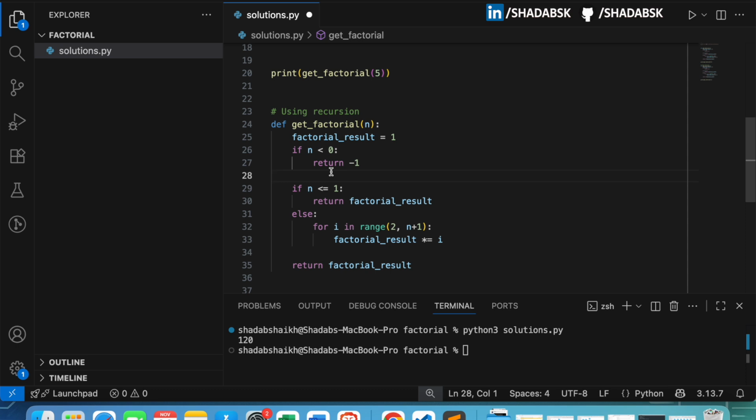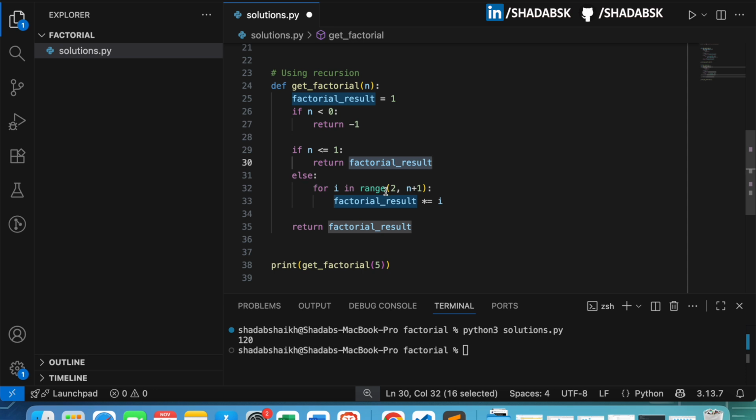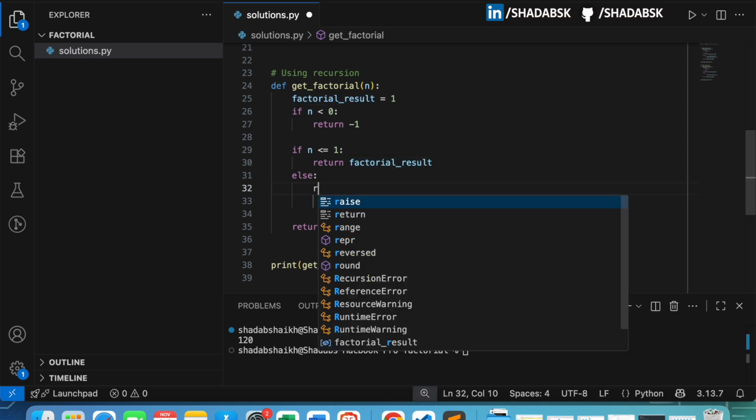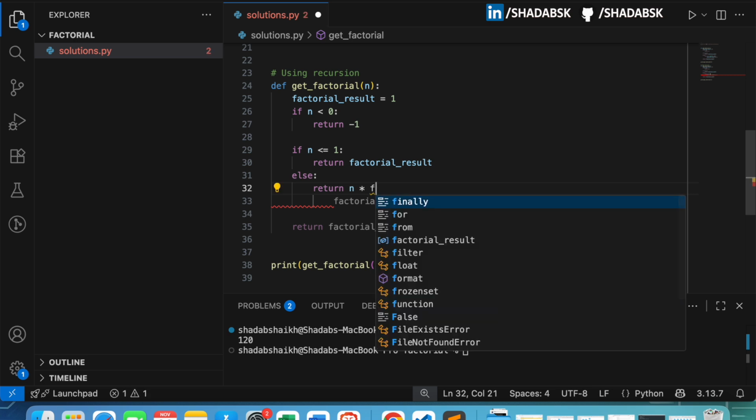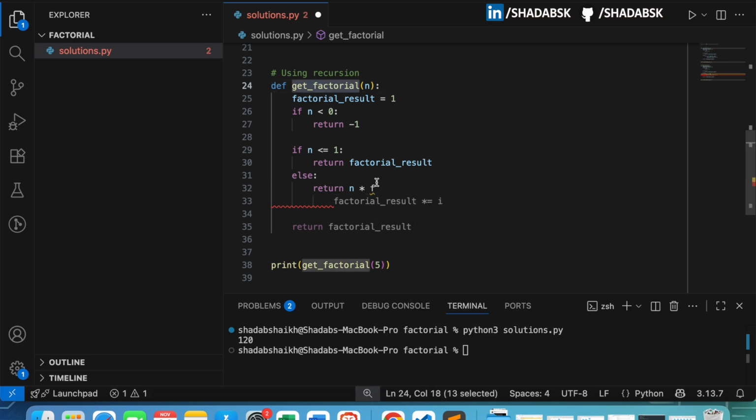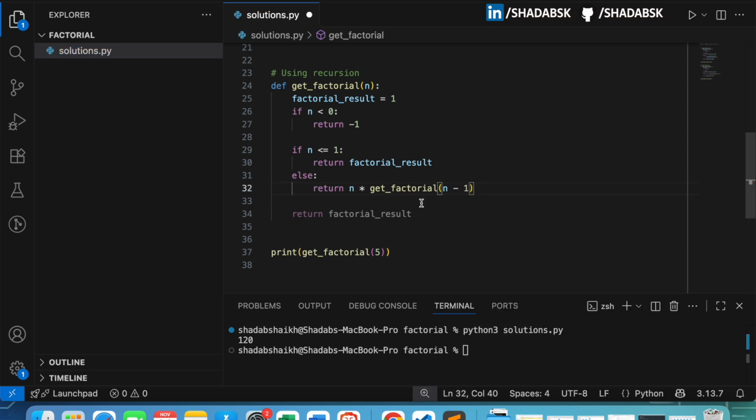So the condition here remains the same. You can directly return -1 if n is less than 0. If n is less than or equal to 1, you can simply return factorial result. Otherwise, in the else block, what you need to do is return n into get factorial of n minus 1. Okay, no need of all of this.